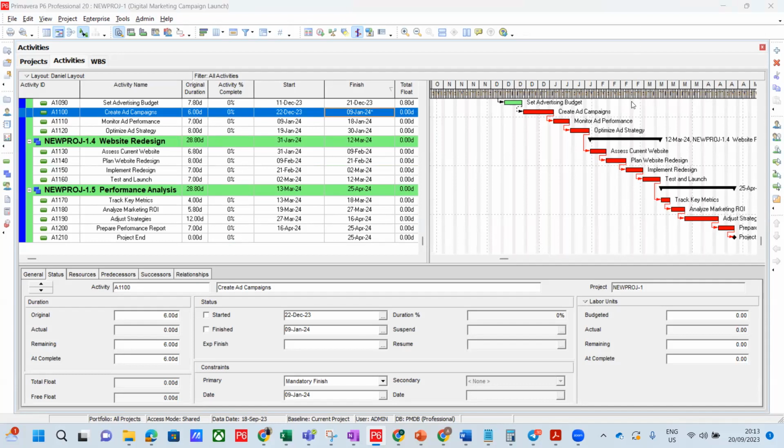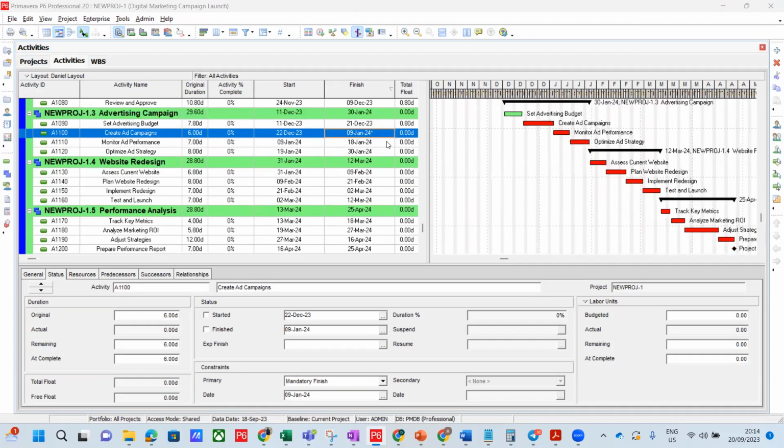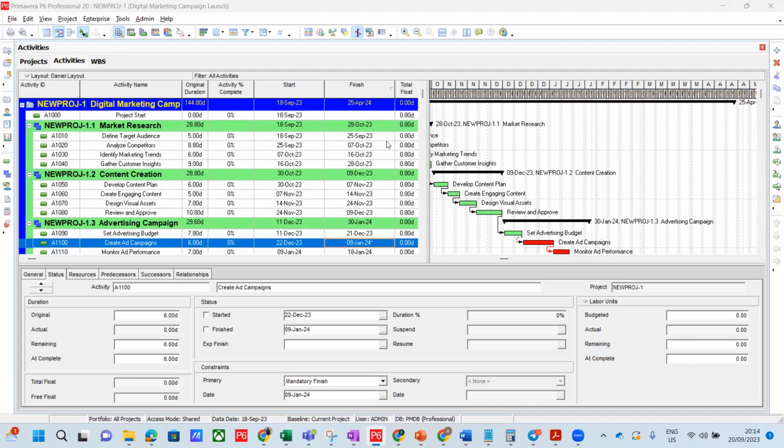So I added mandatory finish by 9th of January 2024. I just wanted to show the whole concept of it. For this ad campaign, I wanted to ensure that it finishes by 9th of January. This sort of expanded it, let me show this.